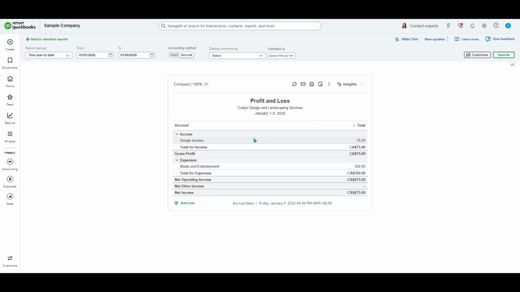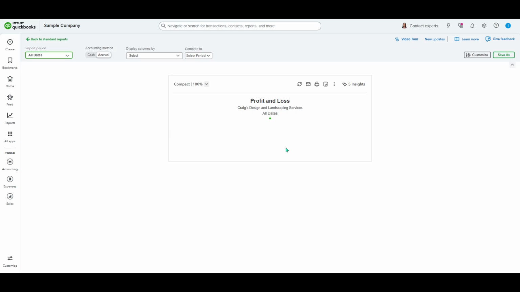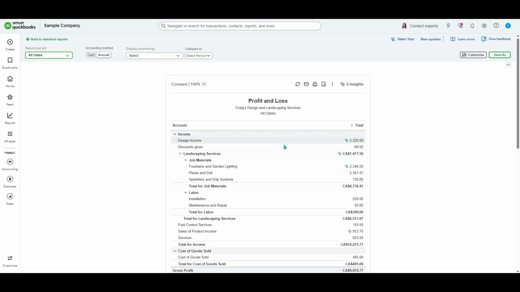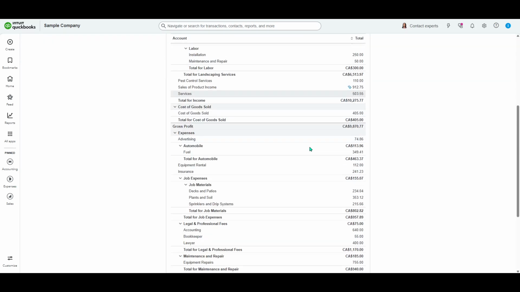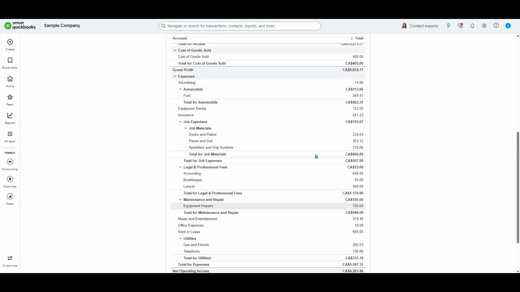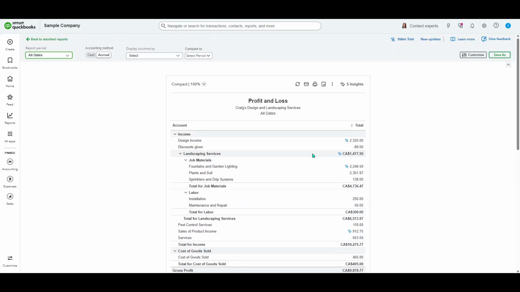Now, focus on the top left of the report. This is where you customize the date range. Choose the period you want to review, like this month, last month, this quarter, or this fiscal year. You can also set a custom date range if you're reviewing a specific project timeline or comparing mid-month results. Picking the right dates is crucial because it ensures your totals reflect exactly the period you want to analyze.